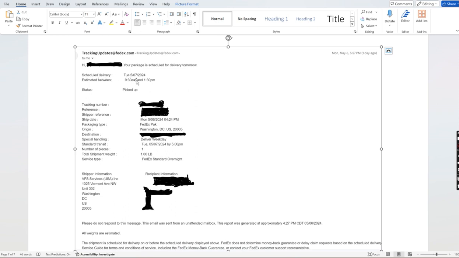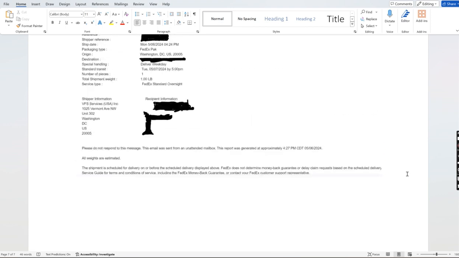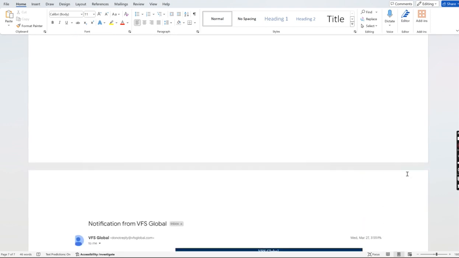Here they will have the scheduled delivery, the estimated time, the status picked up, and the tracking number. You should have your FedEx tracking number and your address, from where it is sending and where it is sending to. I have hidden all these personal details for security purposes. Okay. With that, it's done.